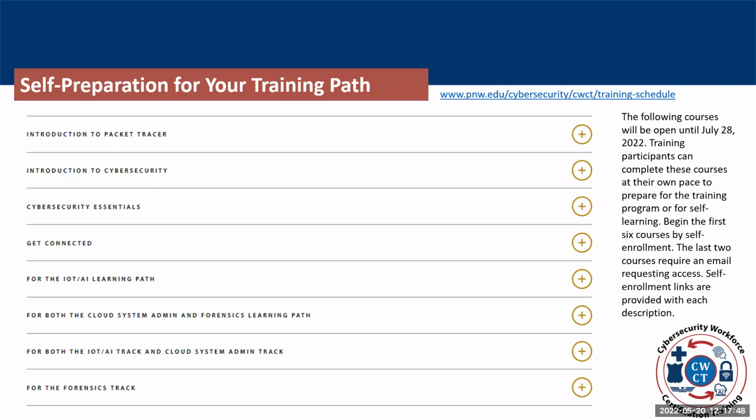Especially if you are going to be taking Linux, you need to go into the section for both the cloud system admin and forensic learning path. It's the third from the bottom. If you click on the little plus sign next to that, there's a Linux Unhatched. We highly recommend you go in and do that.